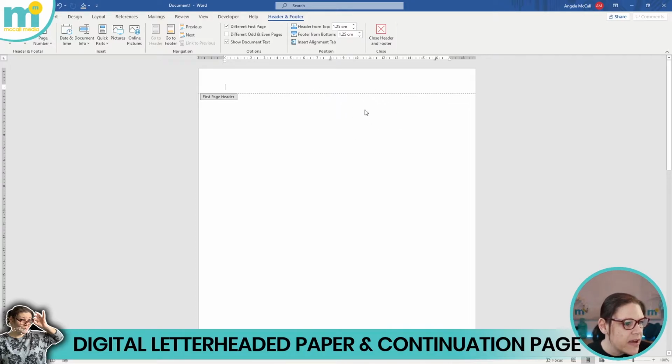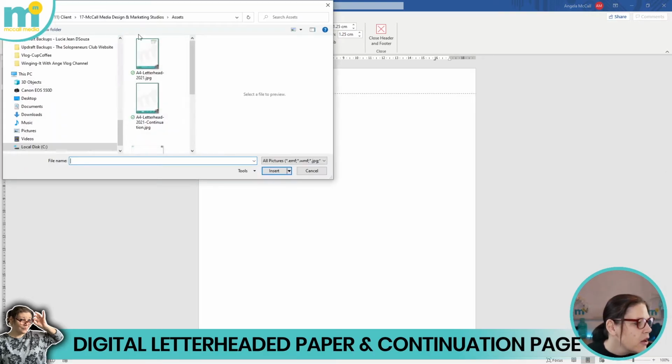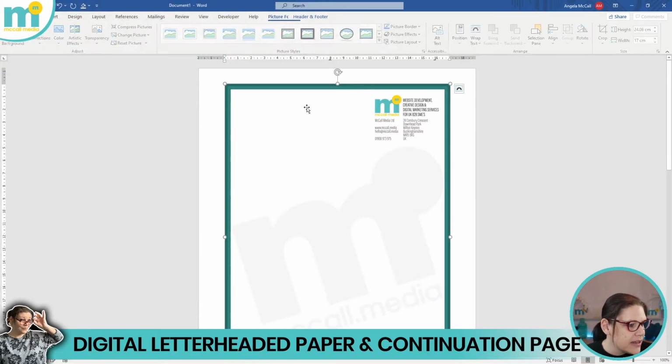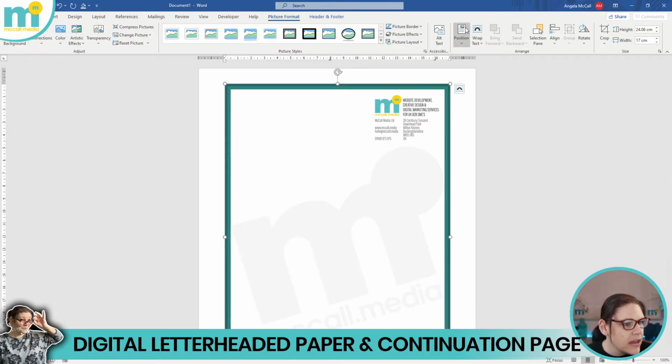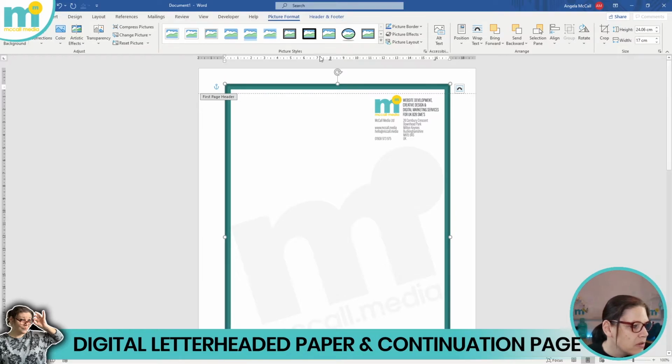Okay, so what we need to do now is repeat this exact same process by double clicking on the header on this first page, and we need to go and insert, oh, that's page numbers, where have we gone, pictures, there we go. Insert the first page of our letterhead, and then we need to go to the wrap. We want to put it behind the text. The margins have also just readapted as well, so just make sure that you're on the ball there.